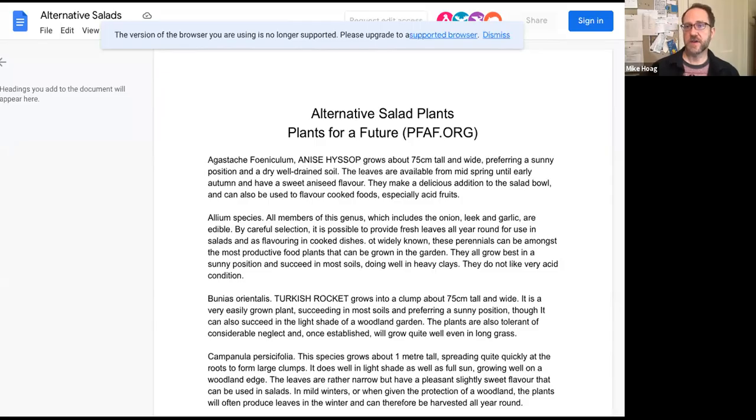Having a small bed in zone 1 of greens and maybe an herb spiral that we've talked about, a lot of times those two things can go together. It might be one small thing you can do that will increase the number of greens you're eating exponentially.